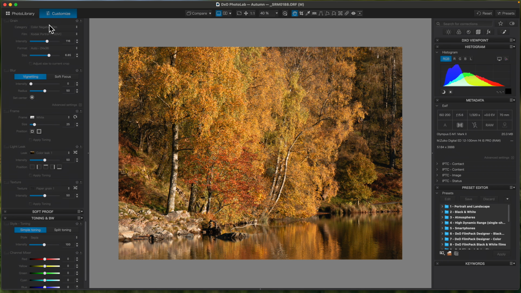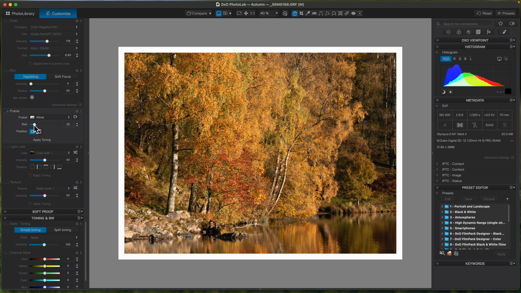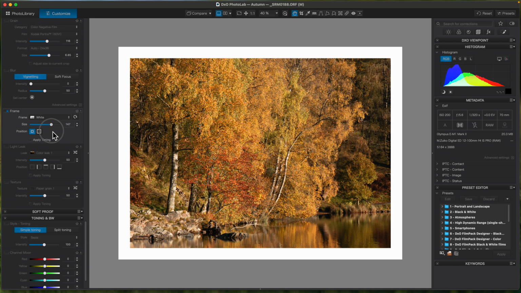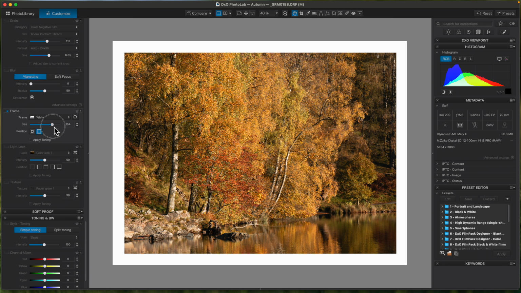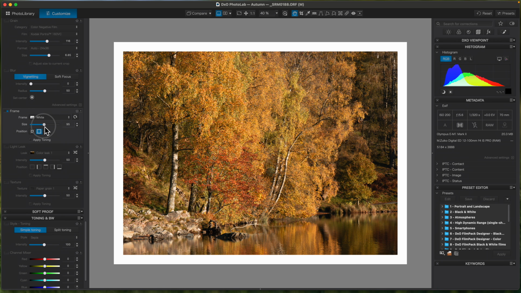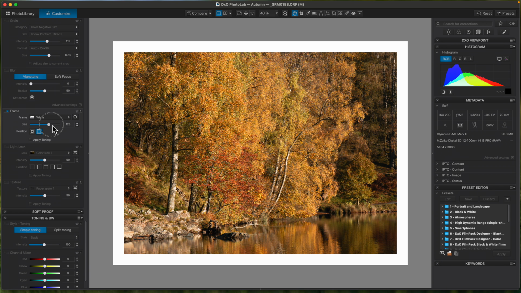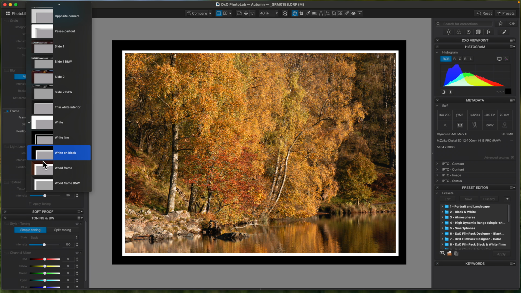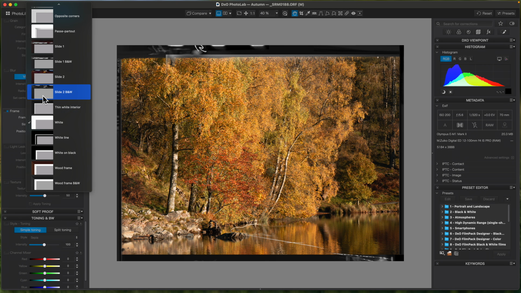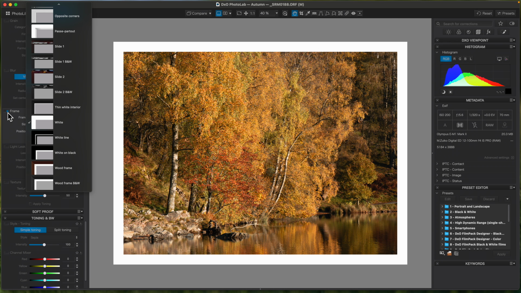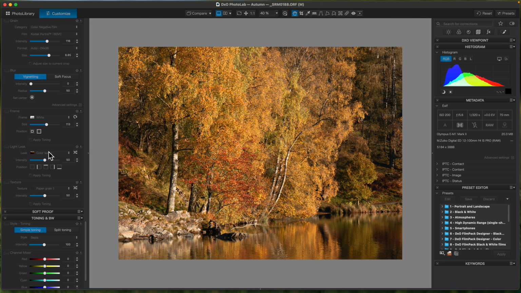I'll come back to the blur because that might be quite good for this image actually. The frame, you can add a frame. This is working better now. I know you had problems sometimes when you did the frames too big on Filmpack 7. Well, that's been fixed, so you can just add frames to your image now. There's all different sorts of frames you can add, and you can export them with the frames on. I use that every now and again, not very often, but I can.